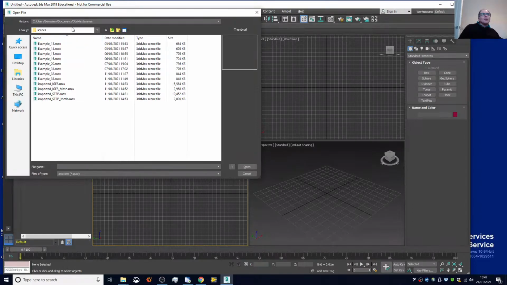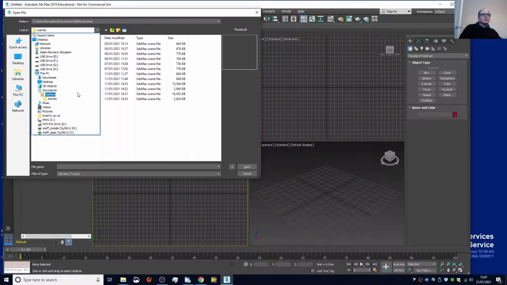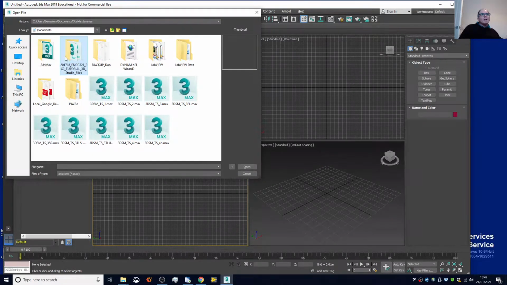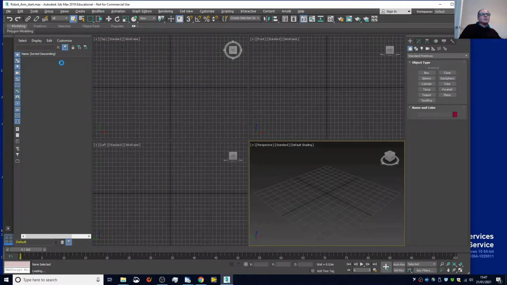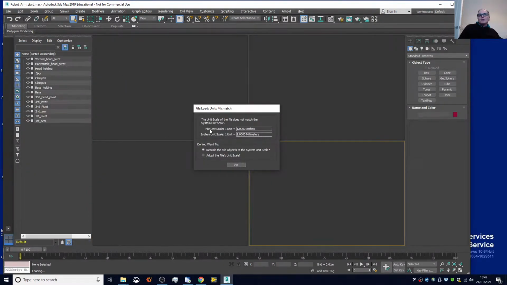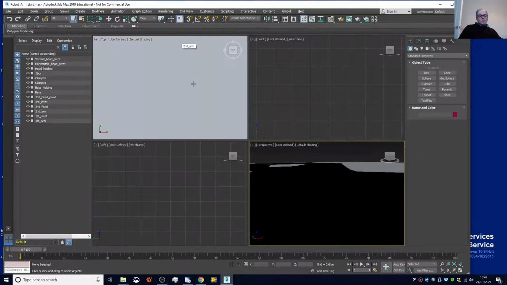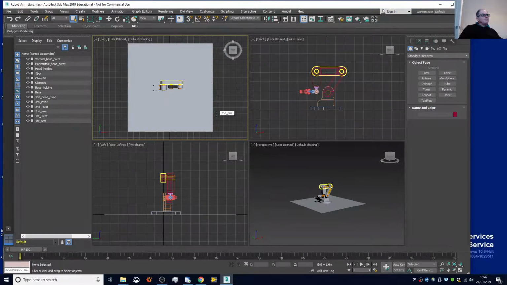We look for our robot arm file, which is here in documents, and it's this robot arm start. We make sure that we go to system unit scale, so we rescale the file object to system unit scale. We press Control Shift Z, so we have everything in line.